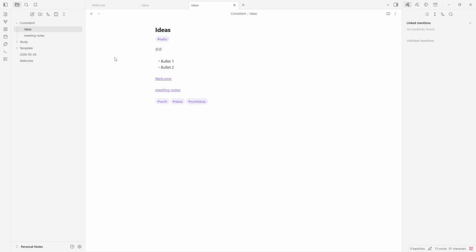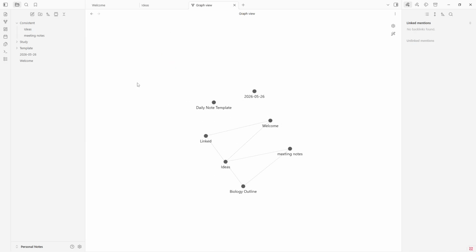Start by opening your vault in Obsidian. Give it a second to load, especially if you have a lot of notes. Once you're in, look to the left sidebar and click the Graph View icon. That will open a visual map of your vault, with each note represented as a small dot and each link between notes shown as a line.